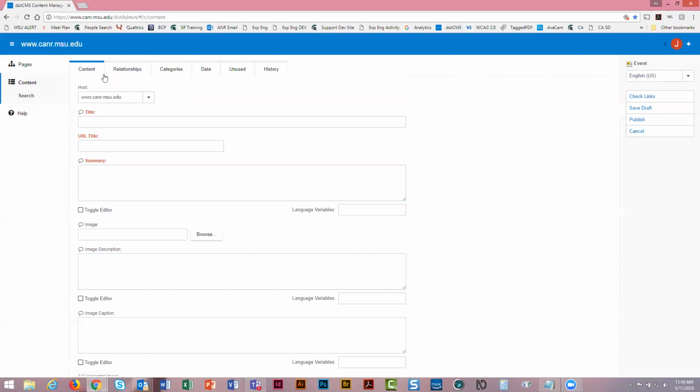The first thing, again, we have to do is change this host. This is something that happens on most of the content types, so we just have to hit the drop-down menu, twirl open canr.msu.edu, and then find the site we're looking for. In this case, we're working on the training site. Next, we will fill in our title.